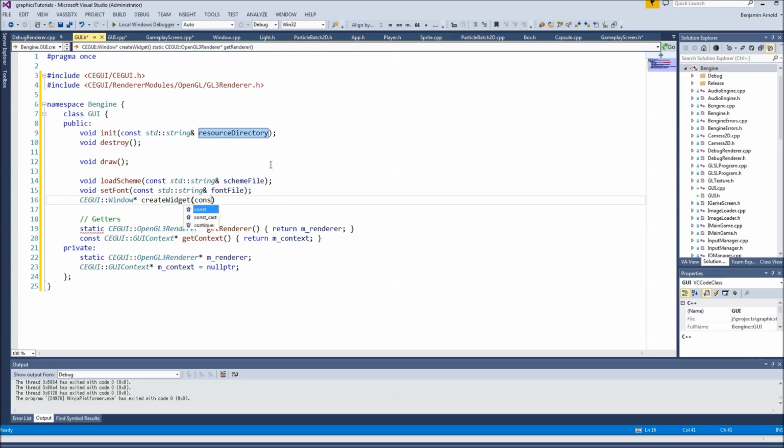So we're going to say const std::string scheme, and then we're going to also say const std::string name. And what we can actually do is we can use a default parameter for name that is just an empty string, and if we don't give it a name, it'll just use a default name. It's usually a good idea to give it a name so you can look it up later, but you don't actually need to if you don't want to. So that's why I'm making that a default parameter.